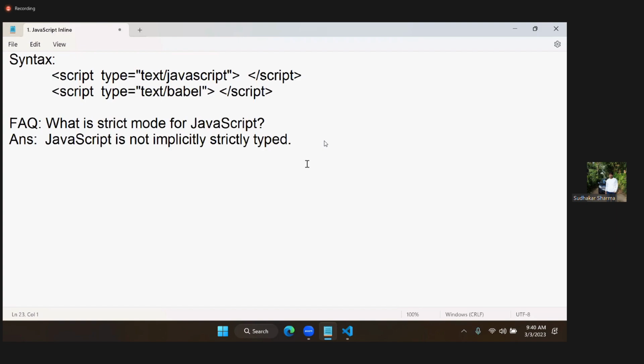Yesterday, I told you one technical word. What is it? Strongly typed means it is about data type. Strongly typed is about data type, and strictly typed is about the rules and standards. Understood? So strictly typed is about programming rules and standards. Strongly typed is about data type. These are the technical terms.